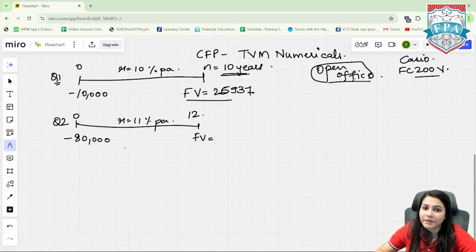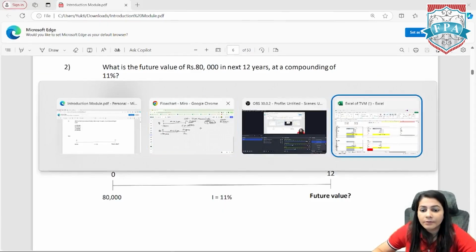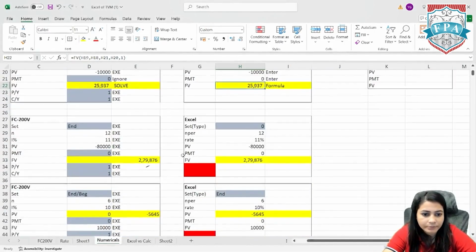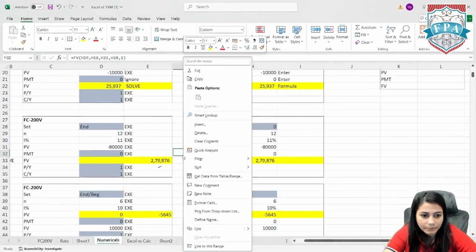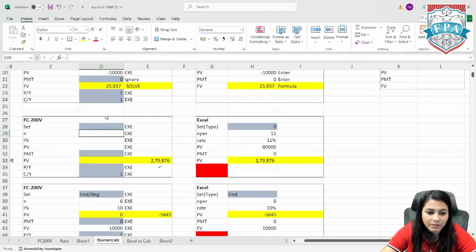So rate is 11%. Now how do I calculate this in the calculator? 80,000 is invested today at a rate of 11% for 12 years. We need to calculate the future value. So again, we need to go to our calculator in the CMPD function. Once you are in your CMPD function, you will be able to see all these inputs.